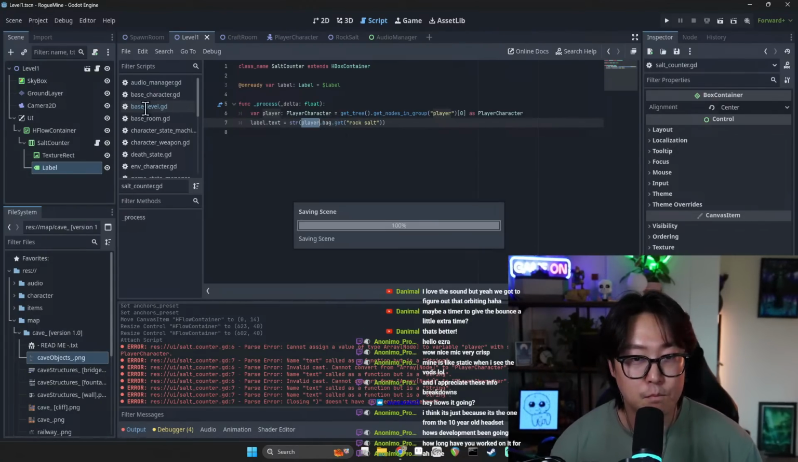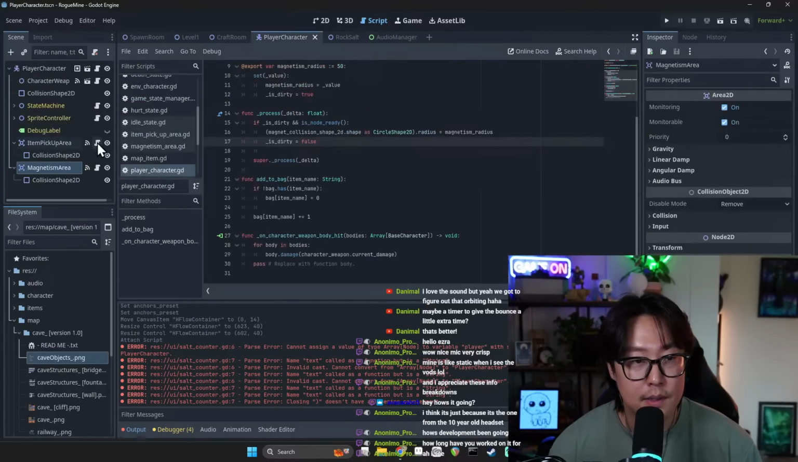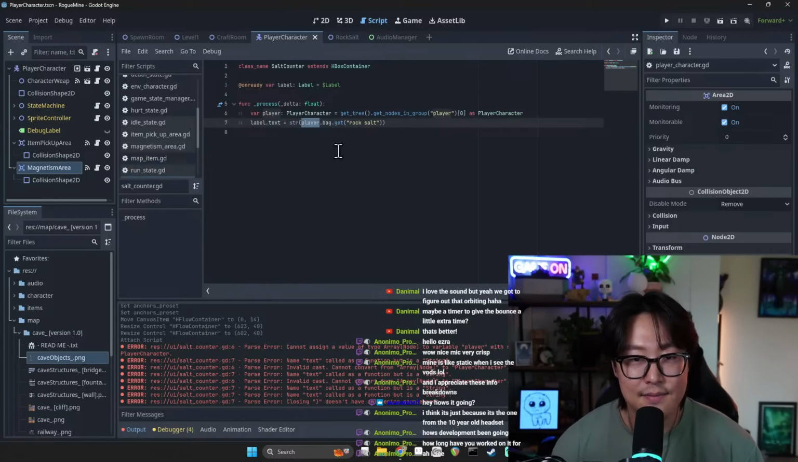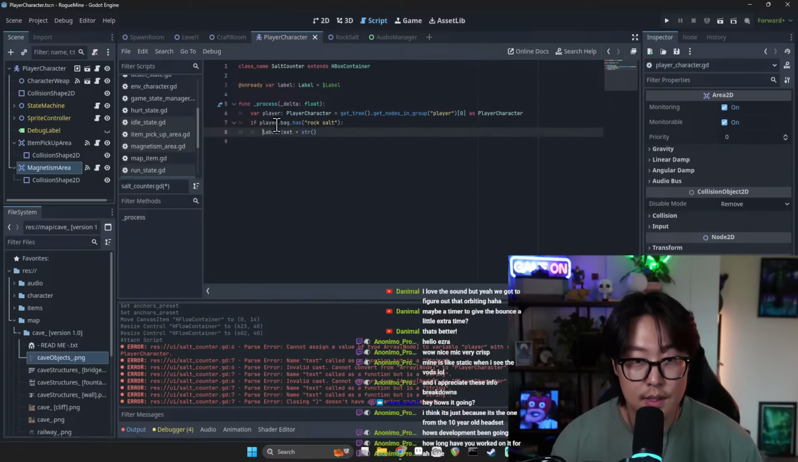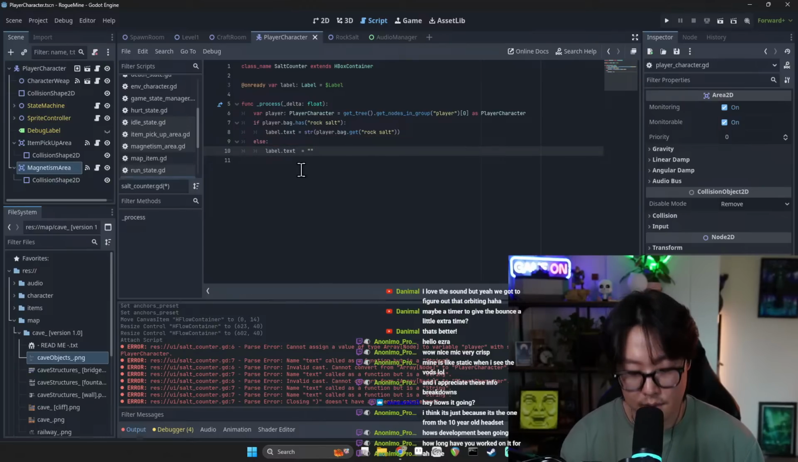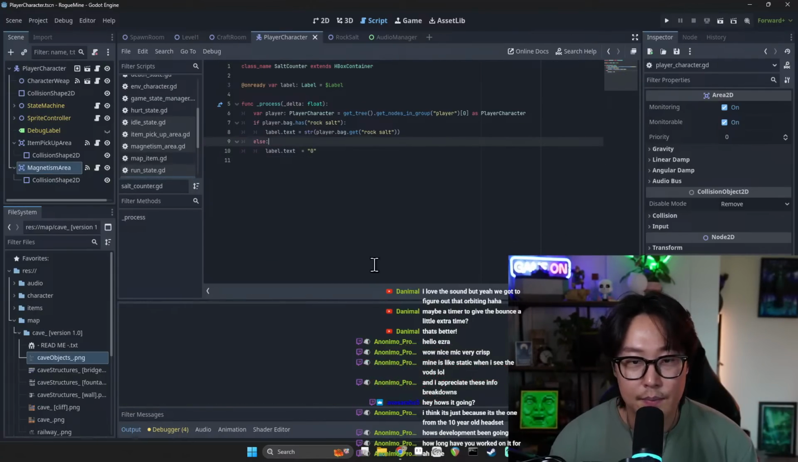I should probably have some default value here to start with. Player character. I guess if the count doesn't exist, it should be considered 0. So if player bag has rock salt, then we're gonna do this. Otherwise, it's gonna be set to 0. And then hopefully that'll start counting.